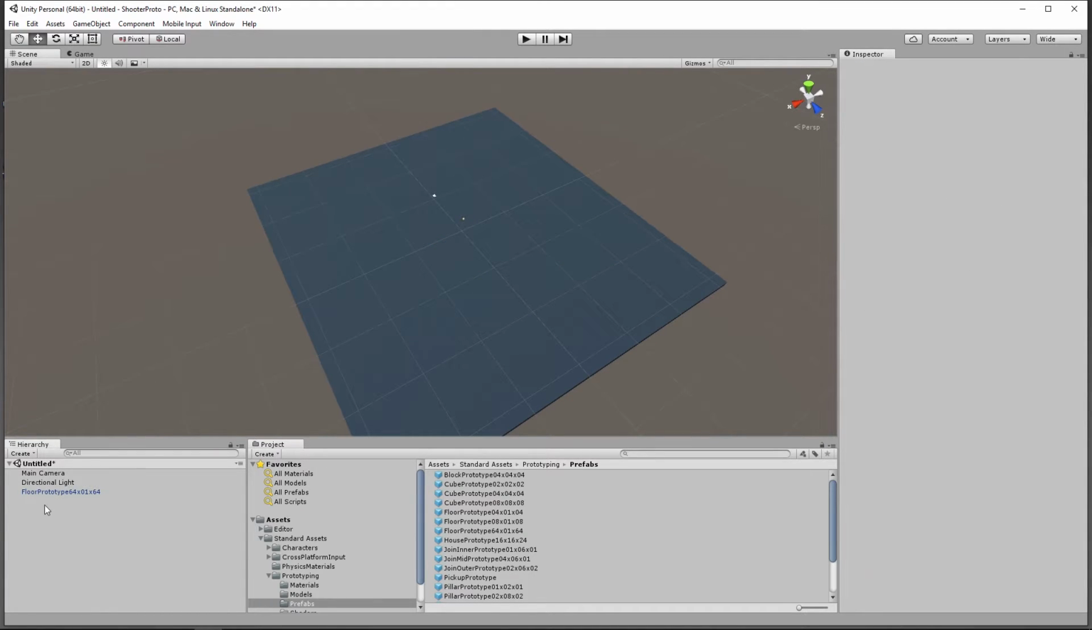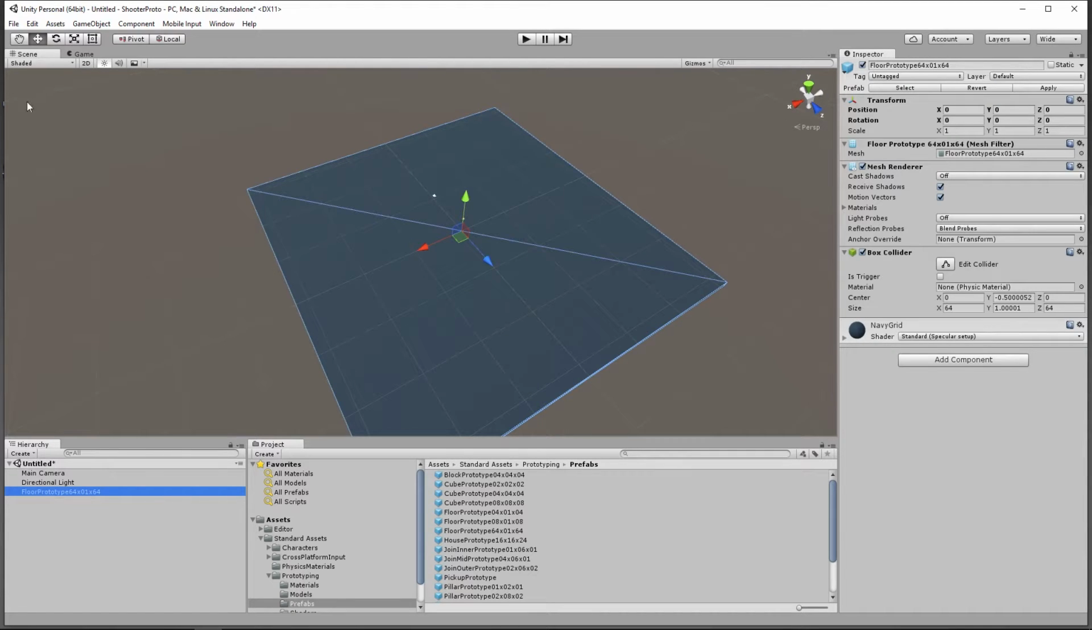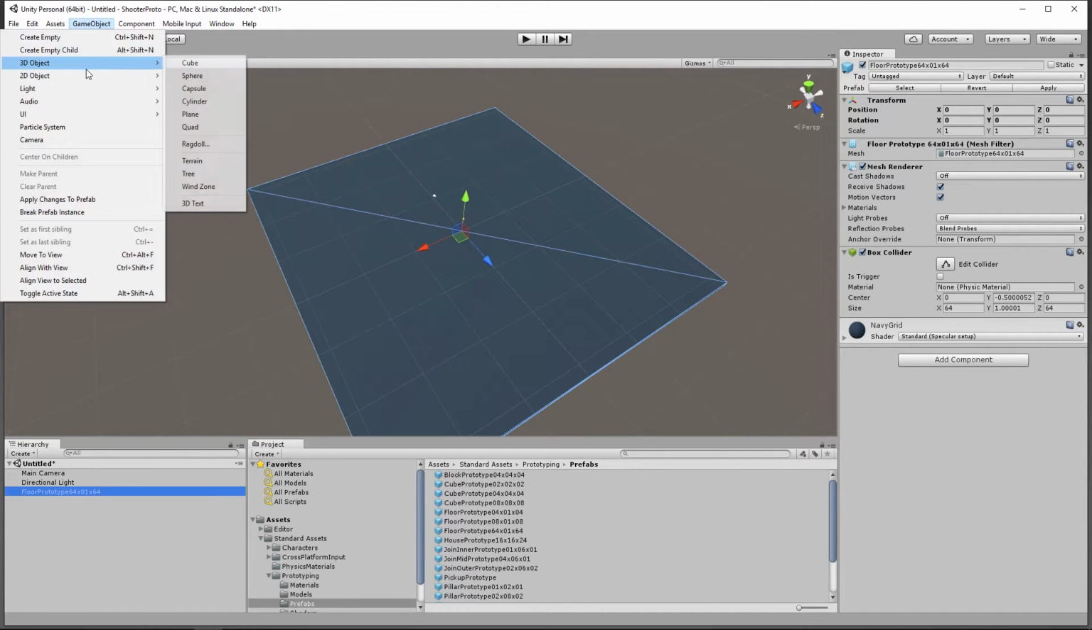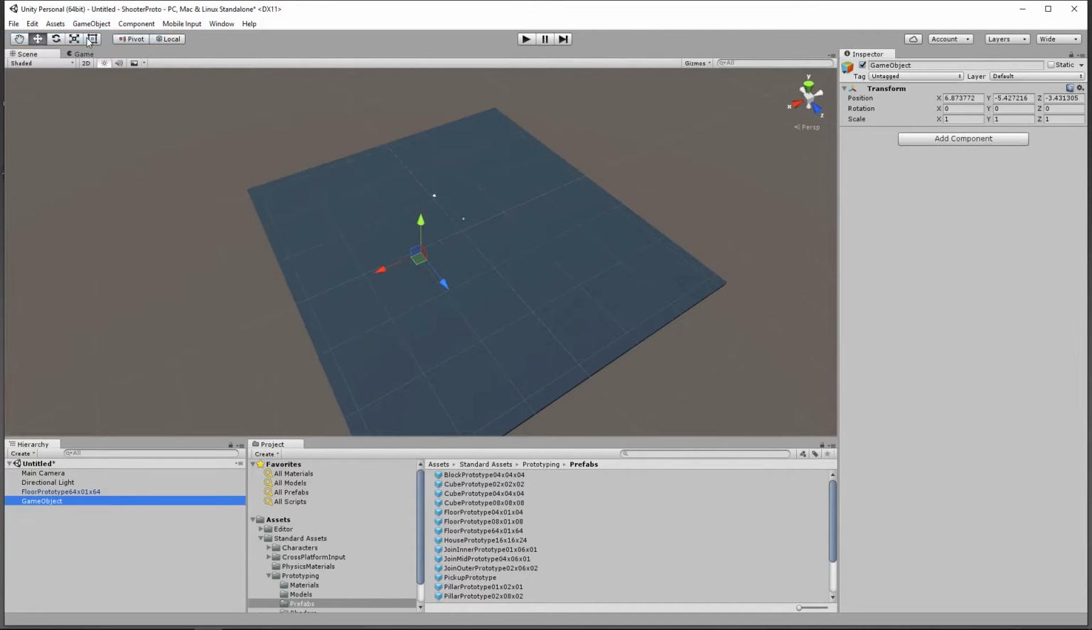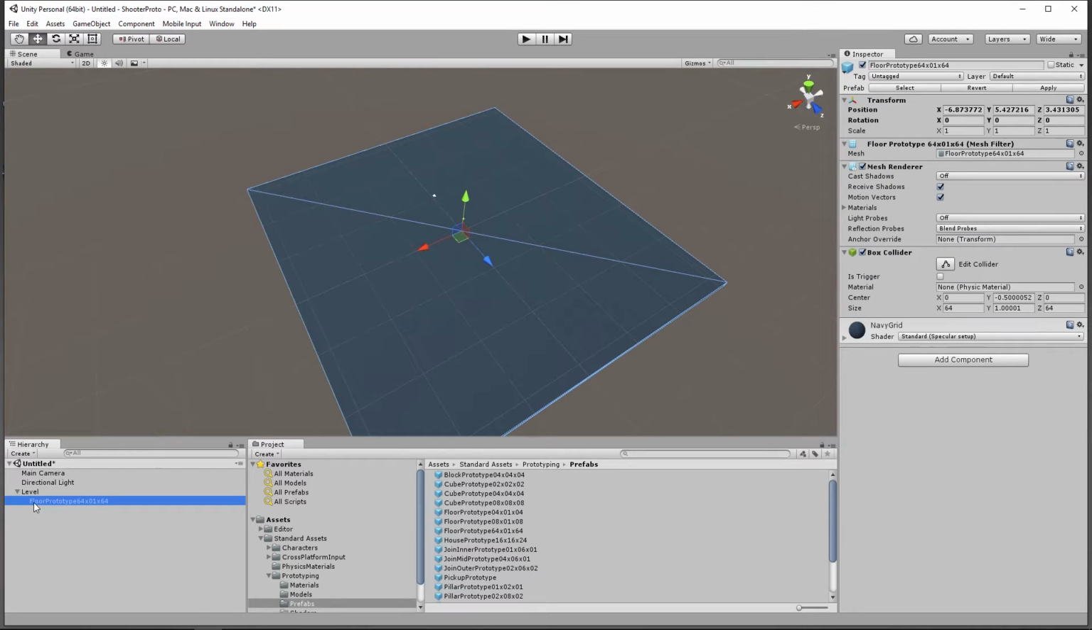And just to keep things organized, we can do game object, create empty, and that will just create an empty game object, and we can click on that and rename that as level, and we can drag our floor prototype inside there, and that just makes it easy so we can hide all the objects that we're going to be creating, because we're going to add quite a lot of objects to the level.